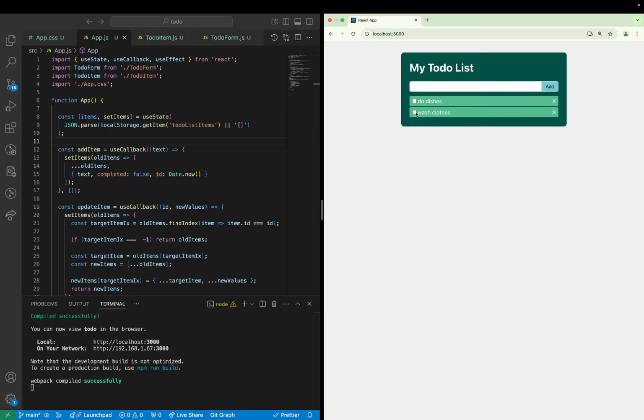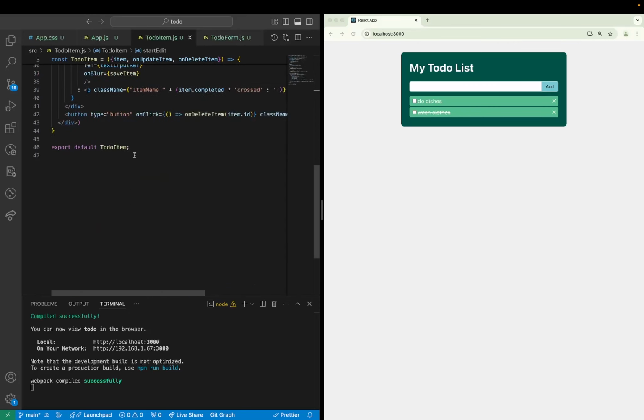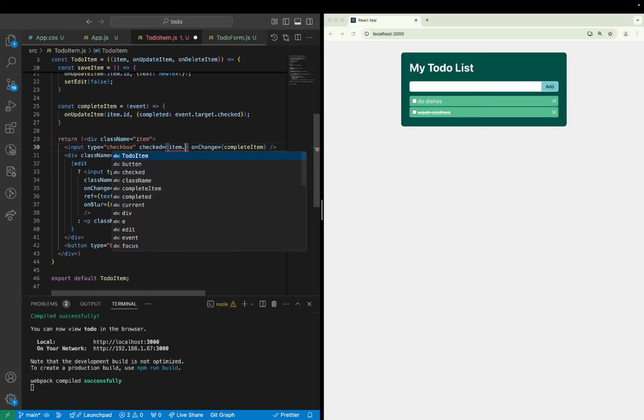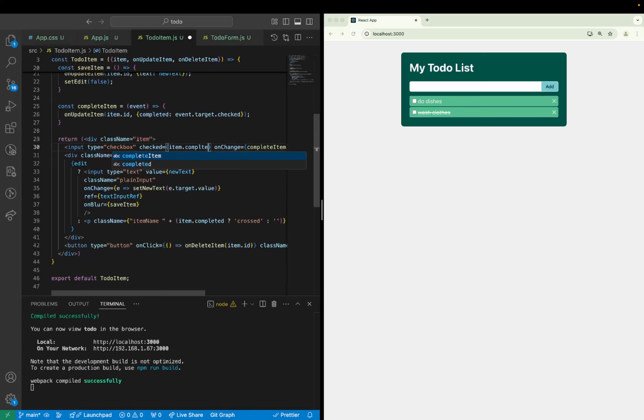Now notice, even if I select an item which is completed and I refresh the page, you see that it is being maintained. But the only thing, if you notice, is that while this is showing as completed, it is no longer checked. Let's quickly fix that. I'm going to go to the input, which has the onChange, and add the checked property, assigned to item.completed. And we can save that.